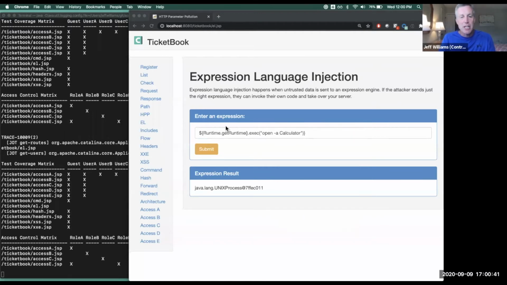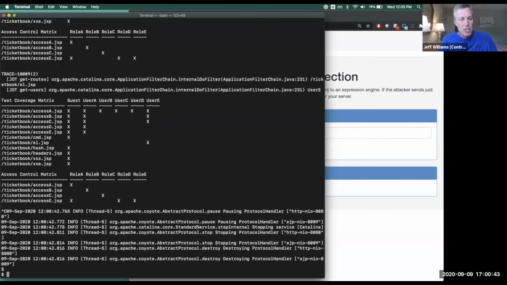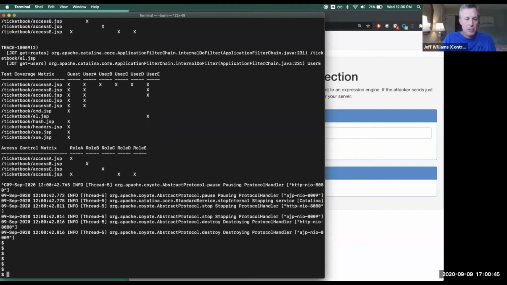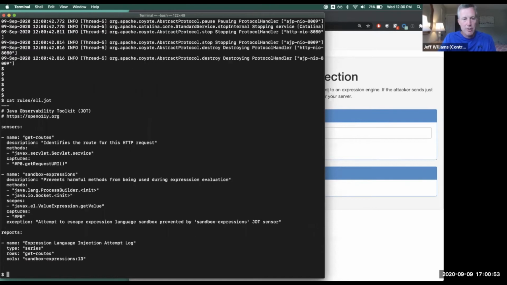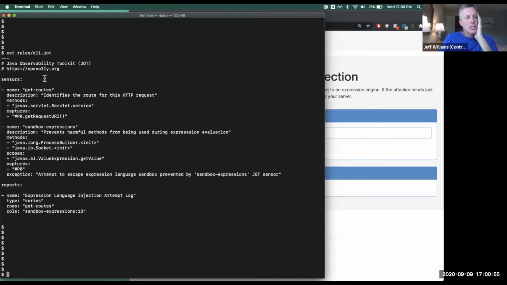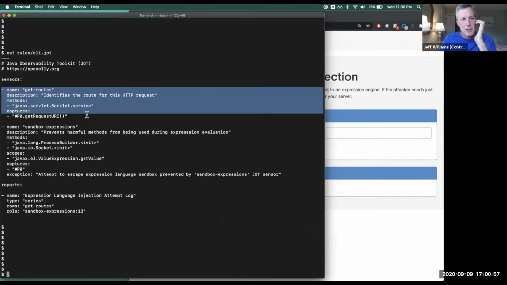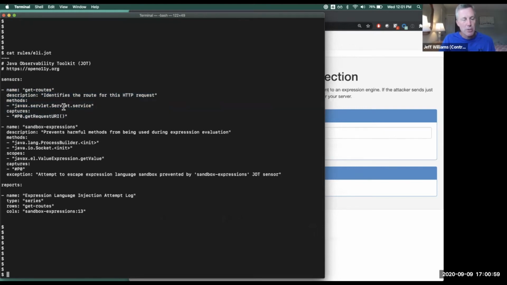So how do we fix this? Well, let's look at a jot that we can use to do that. I'm going to cat another jot, rules/eli.jot. This jot captures the routes just like the other jots. That's really just for reporting purposes. This is the important thing: we're going to sandbox expression evaluation in Java.